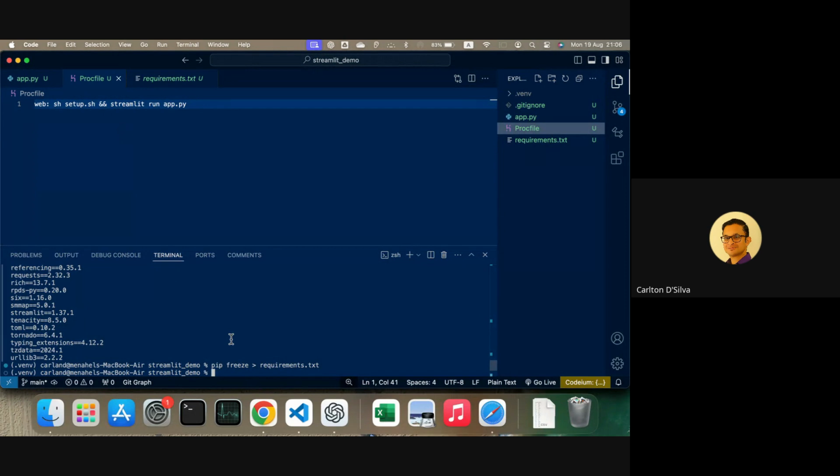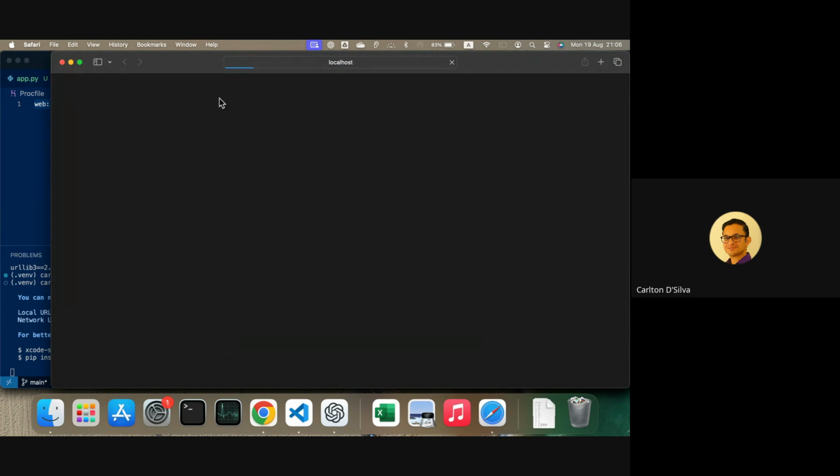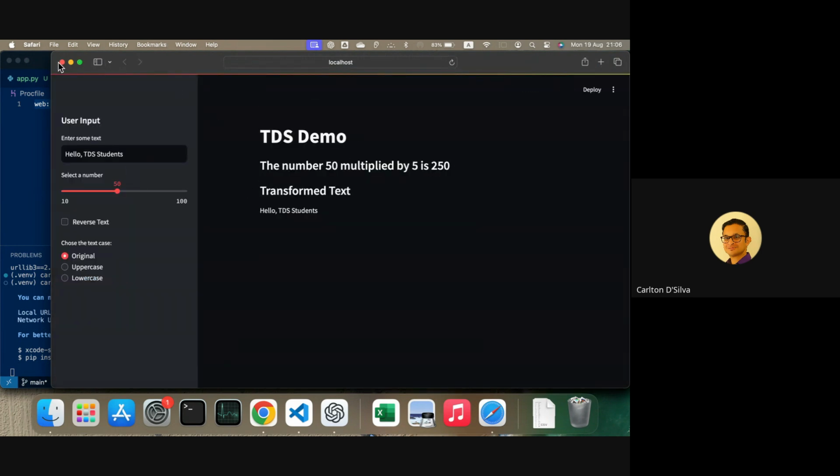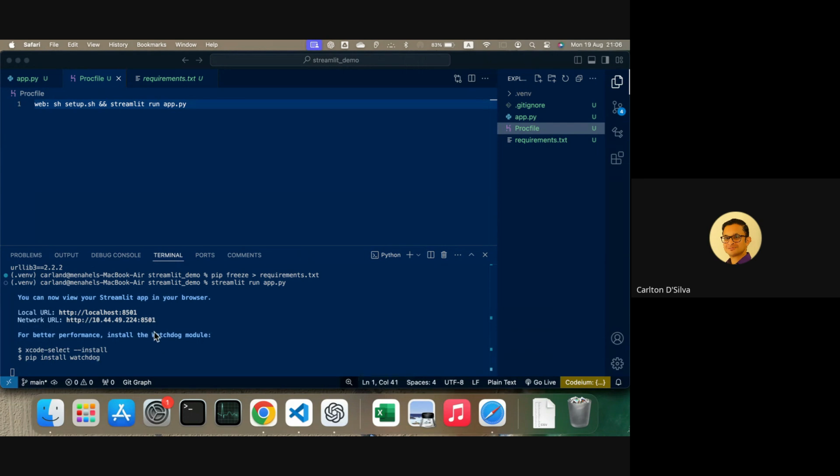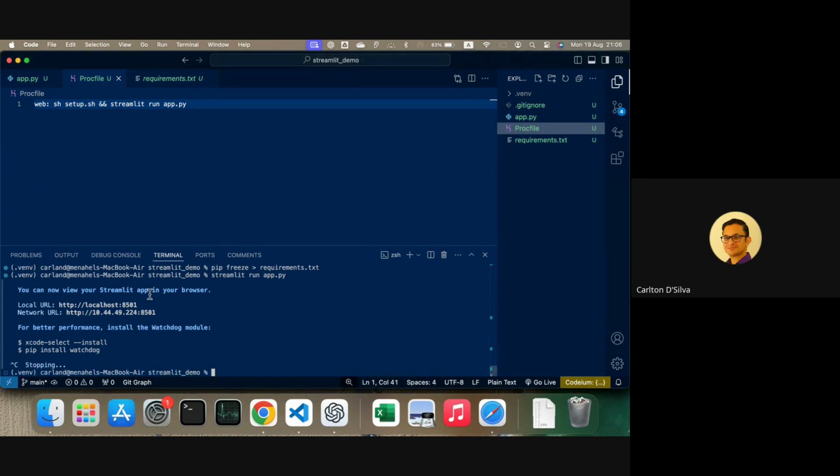So if you look on here, if I type streamlit run app.py, yeah, this is our application, right? But this runs on our localhost. What we wanted to do is run it on Heroku's web server. So that's why these 2.